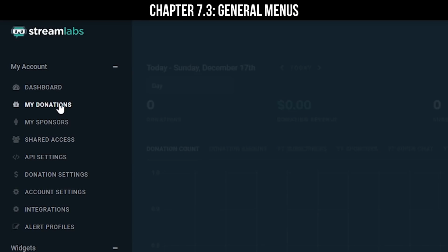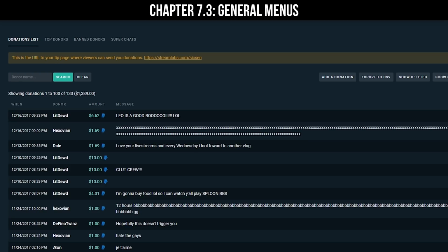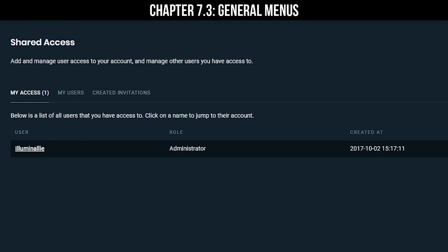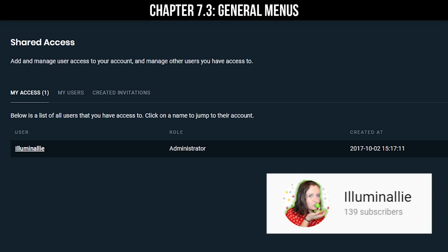The My Donations and My Sponsors tabs just show you how many donations or sponsors you've gotten over a certain period of time. The Shared Access tab is only for when you want someone else to be able to manage your Streamlabs account or when you manage someone else's Streamlabs account. As you can see, I manage Illuminali's account, so therefore I'm able to log into her Streamlabs and adjust her settings as I see fit.